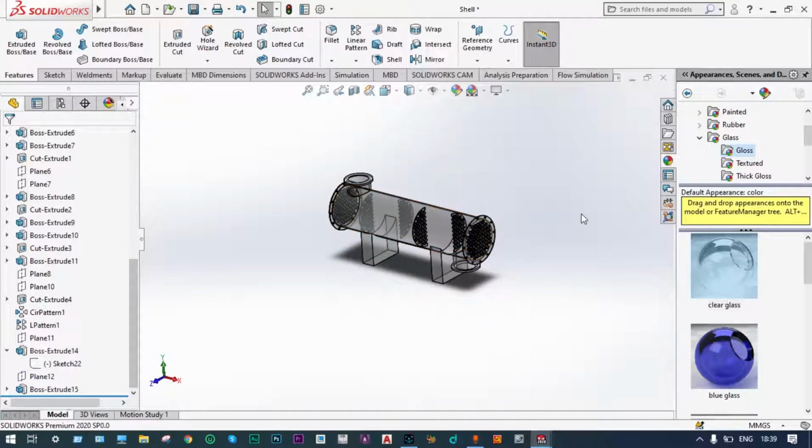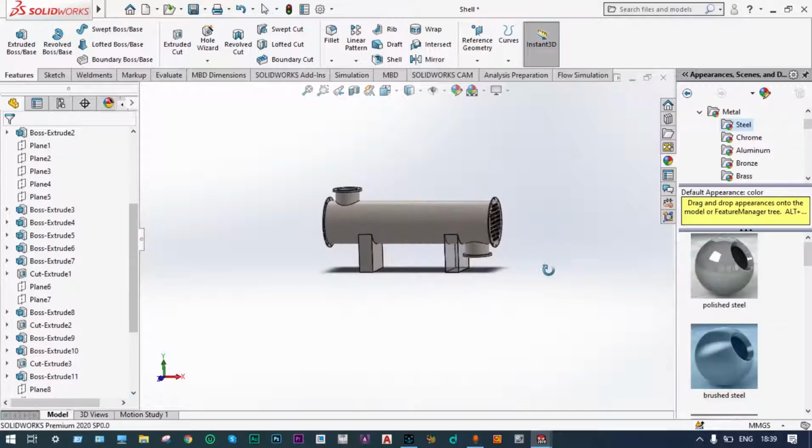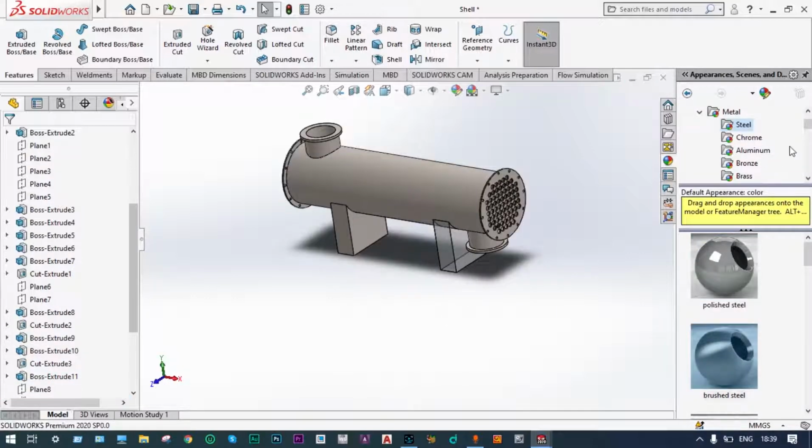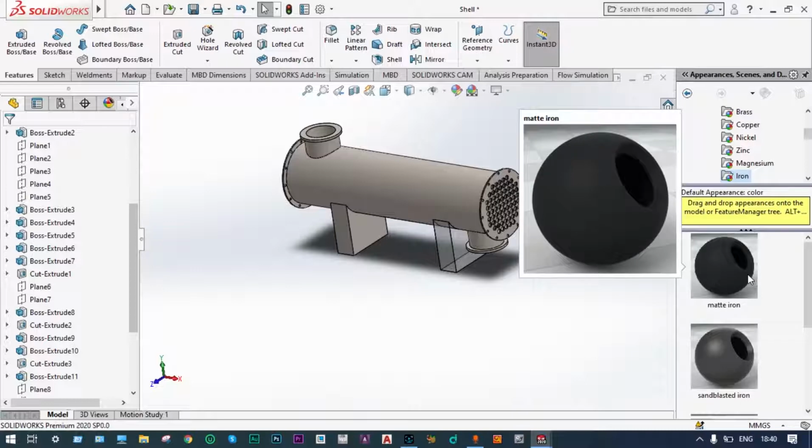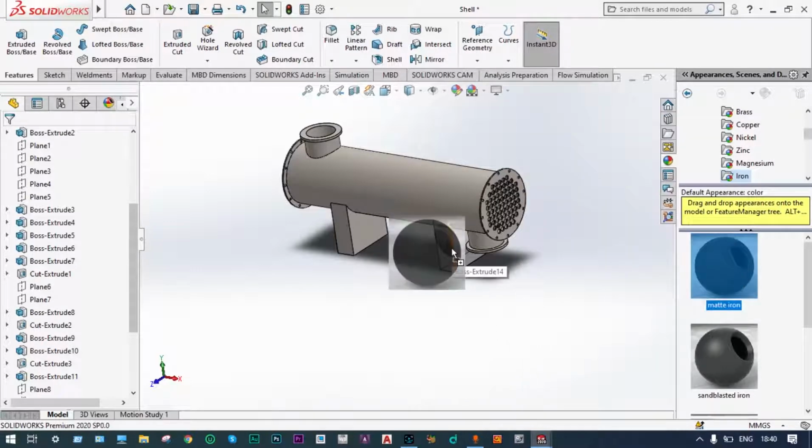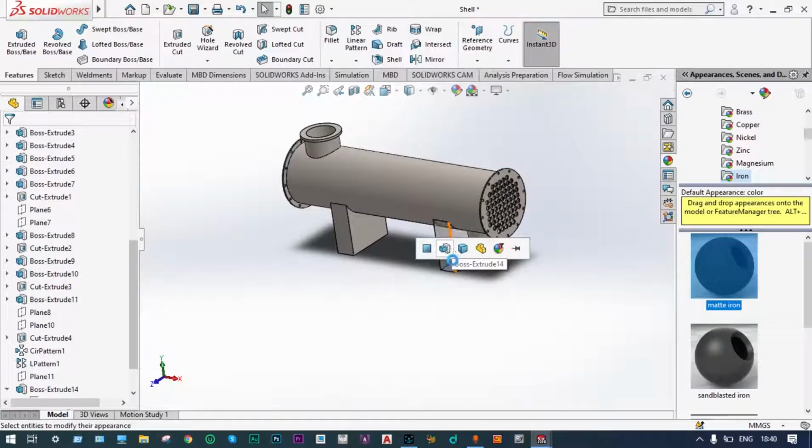Now we can go back to the original color of this object. We can put brushed steel, and for the base support we can provide iron, and we want to provide matte iron for this specific base support. Done. Second one also we have to provide the same material.